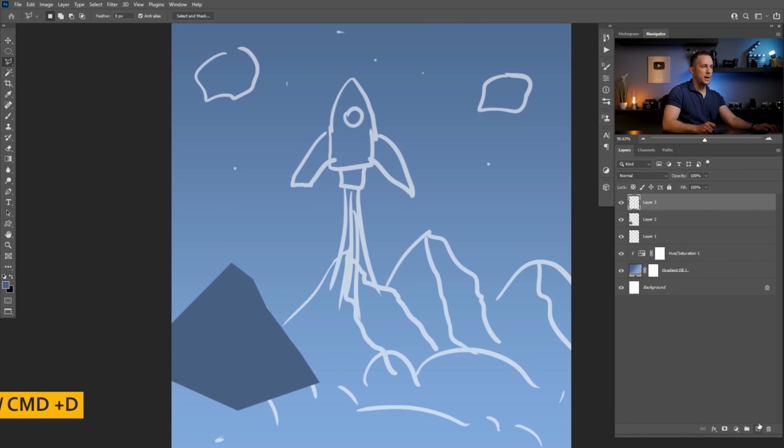Then I will create a new layer, put it actually below this one, and I will create another mountain. So maybe something like this. Actually, I made a mistake, but it doesn't matter. I will fix it like that, and I will just want to add to the selection here.